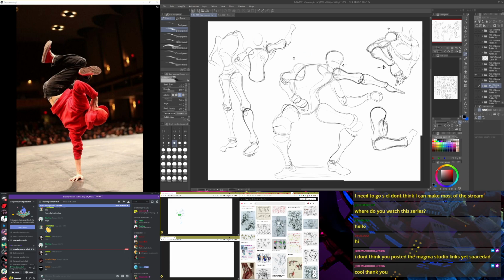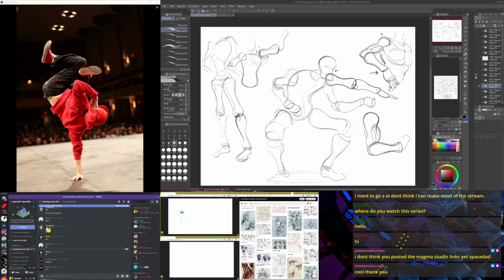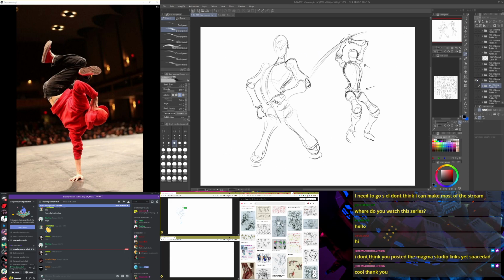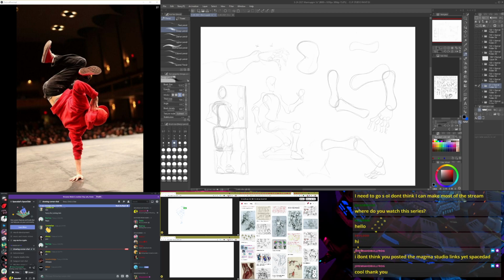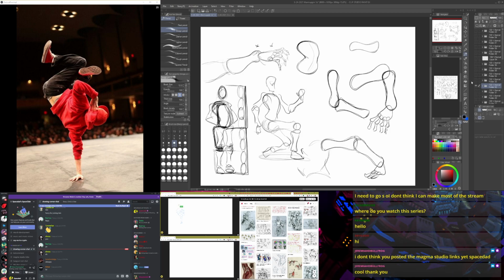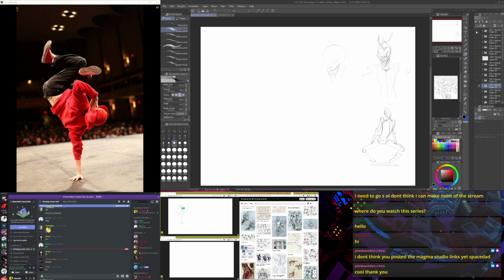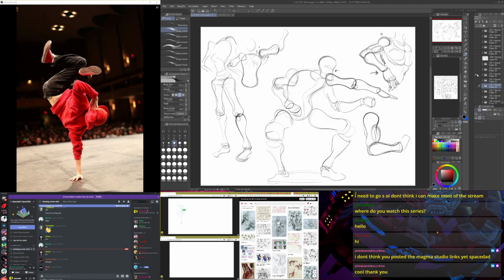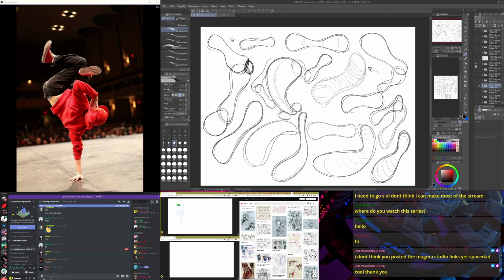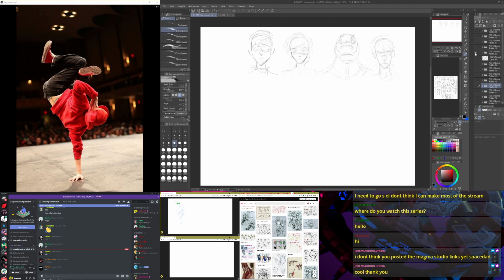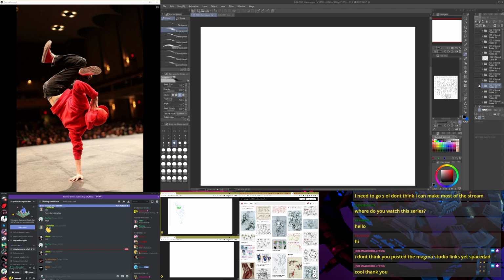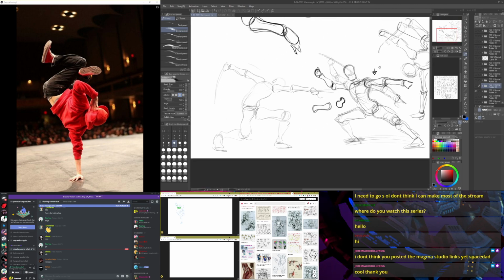Let me see if I can find some of the ones that we did from last Wednesday. It's a lot more rough because I was working out this method a bit for the session. Some other stuff here. It's this kind of stuff, and this kind of stuff here.